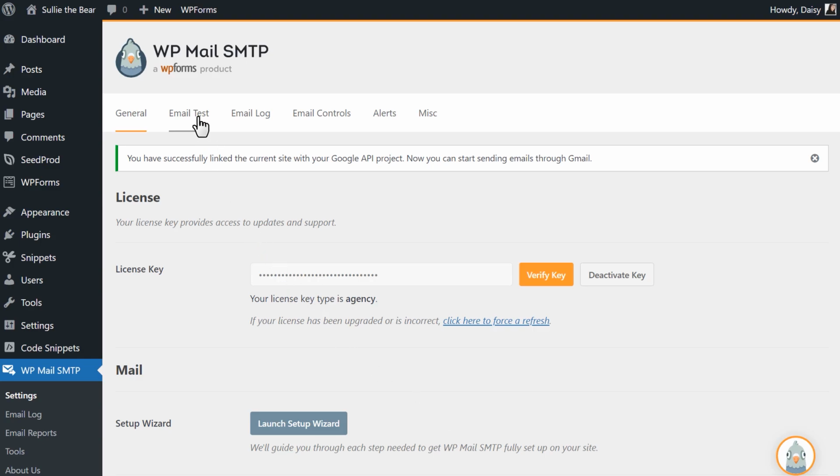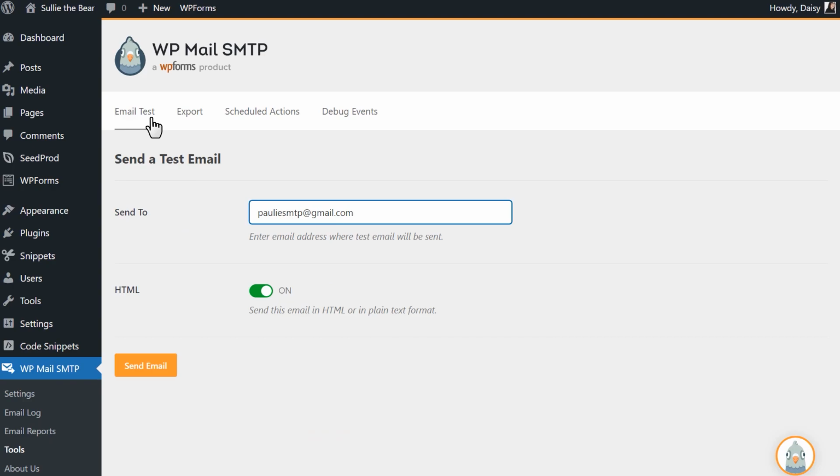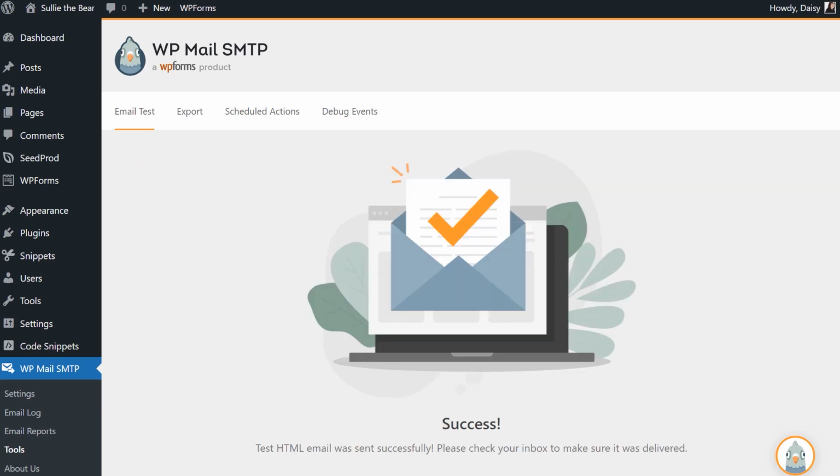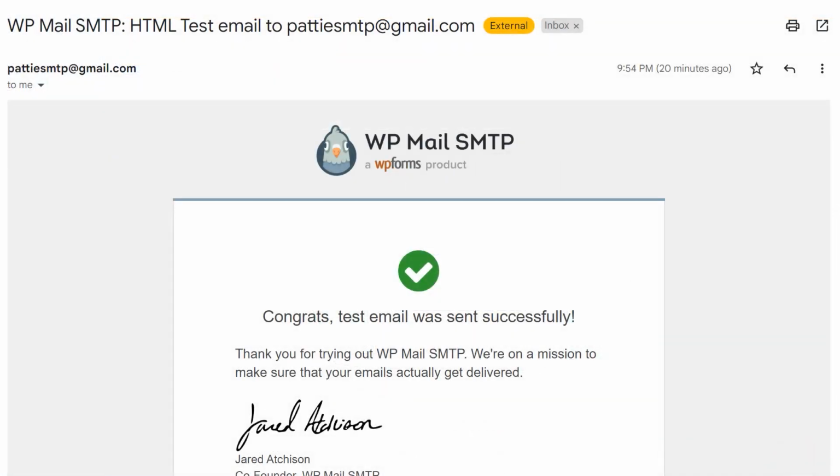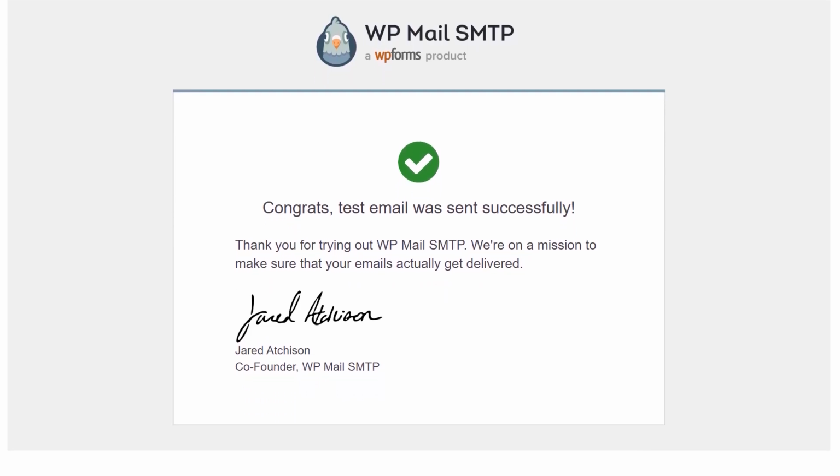Click on the Email Test tab at the bottom of the page, and in the Send To field, you can enter whatever email address you have access to receive the test email. When you're done, click Send Email. When the test email has been sent, check your inbox to find the newly arrived message. And that's all there is to it. You now know how to set up WP Mail SMTP with Gmail.